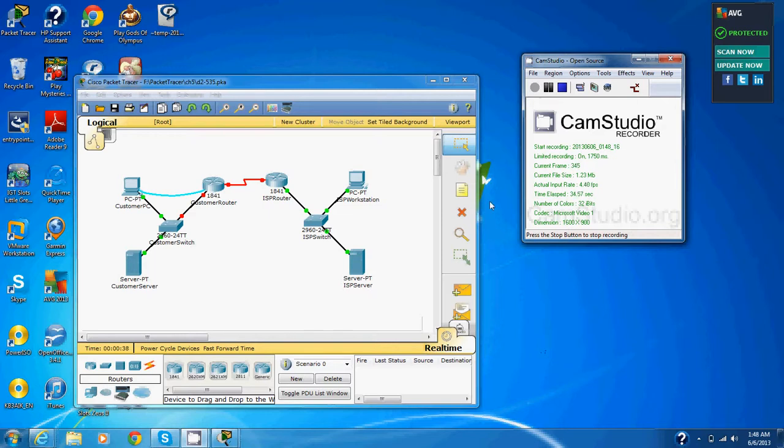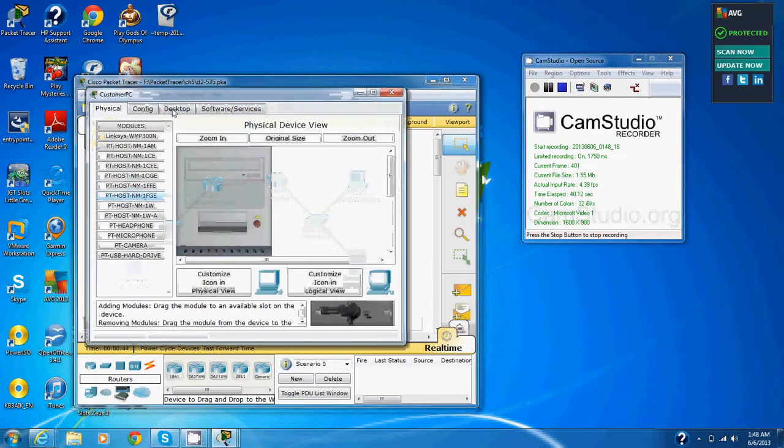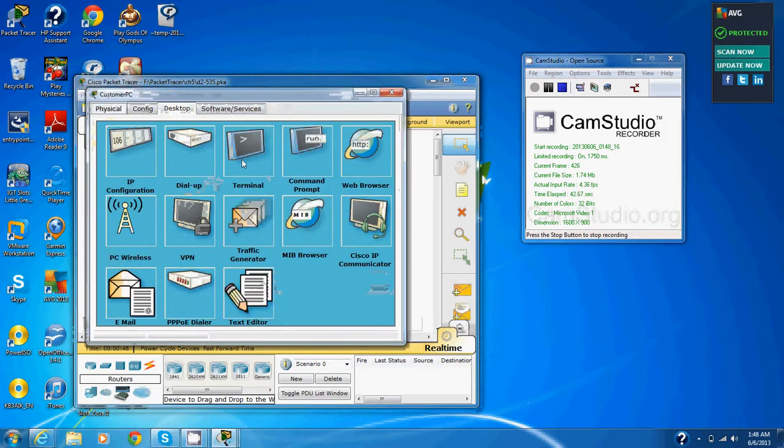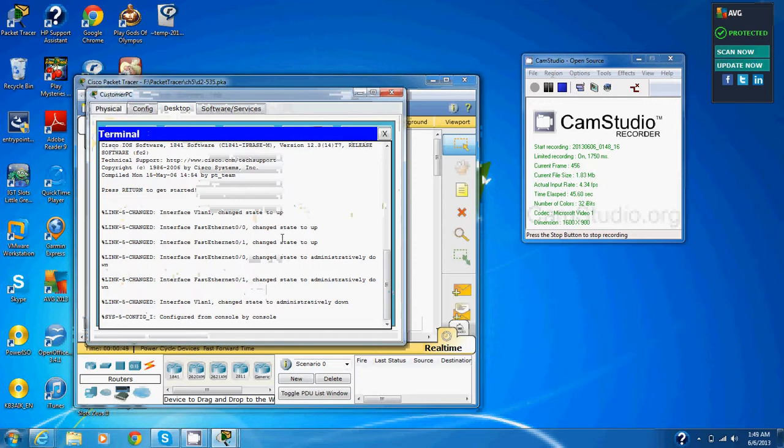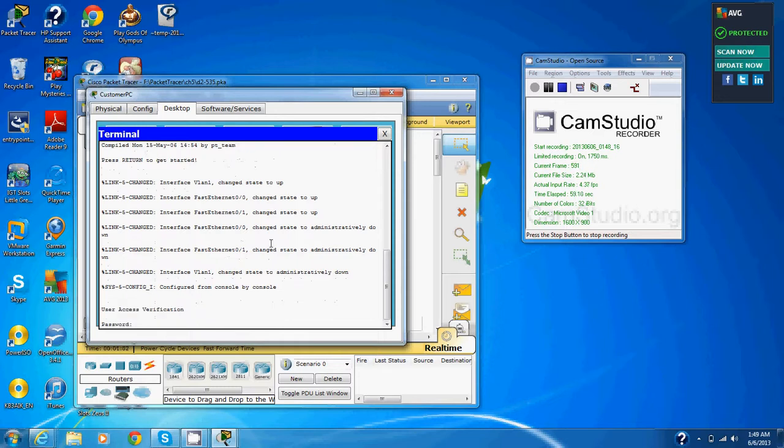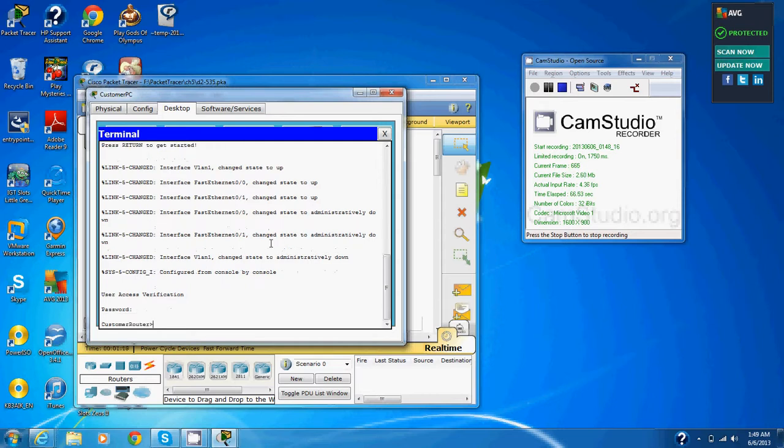So we're going to go into the customer PC, then Desktop and then Terminal, and click OK, and it's going to come up. We have to use the terminal emulation software on the customer PC to connect to the Cisco 1841 customer router. Enter Cisco for the console password. We're going to enter privilege exec mode using Cisco 123 for the privilege exec password.